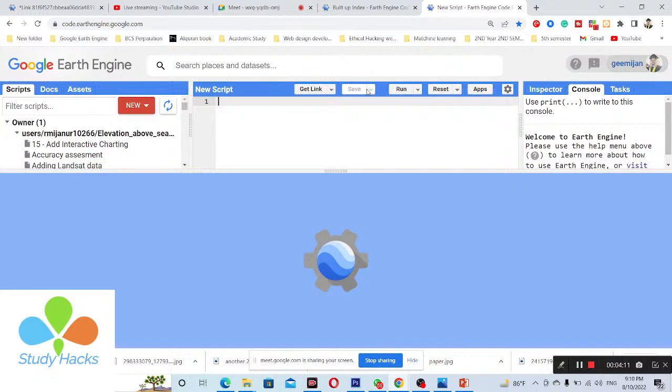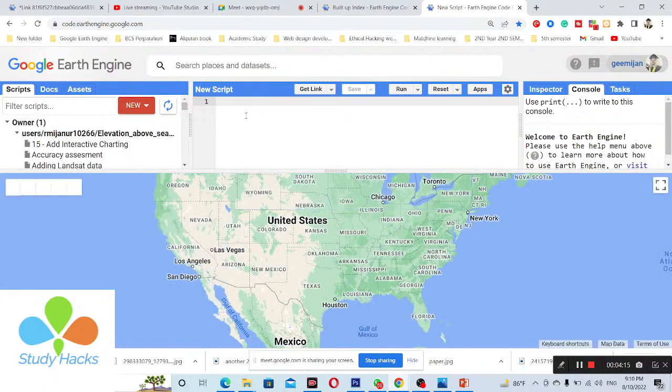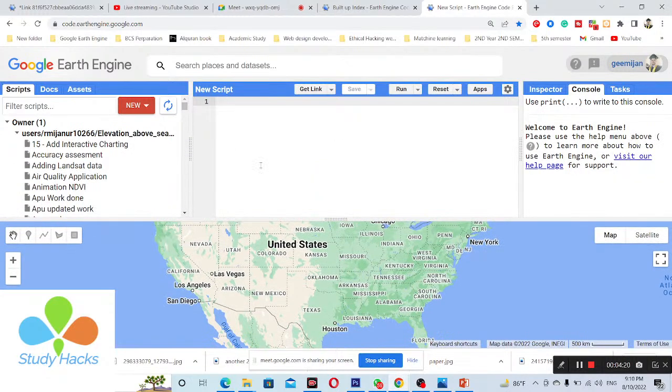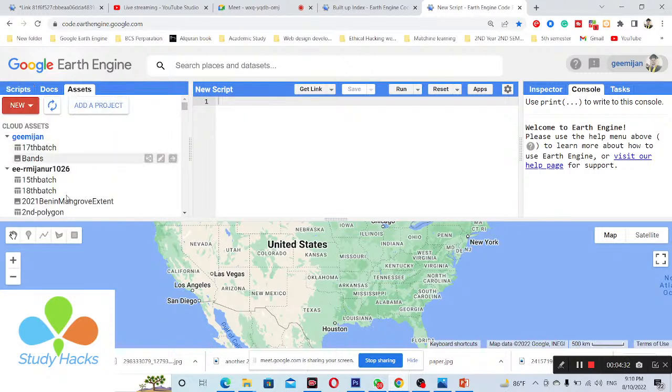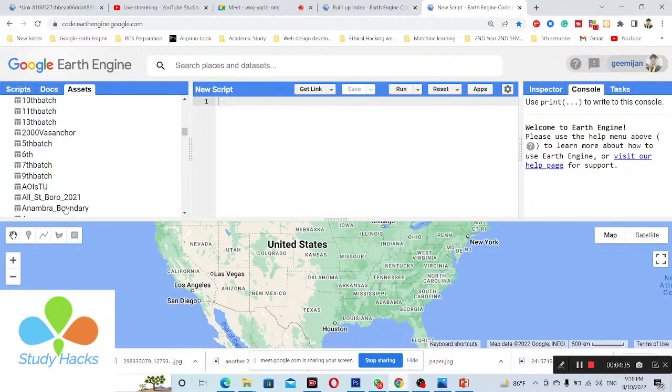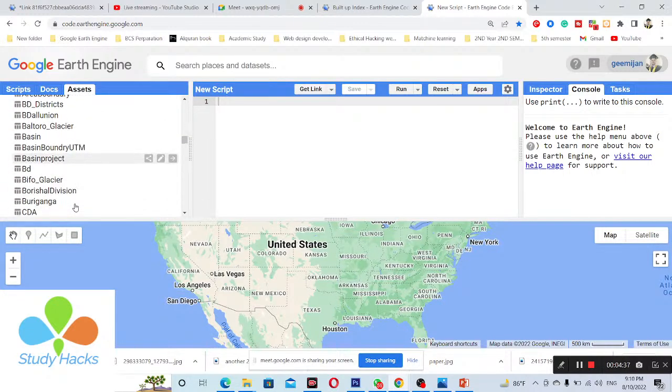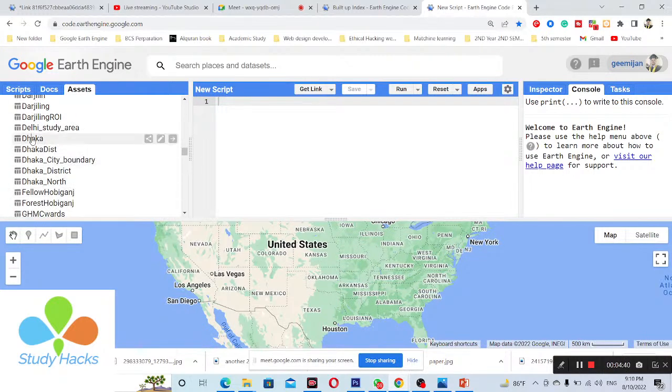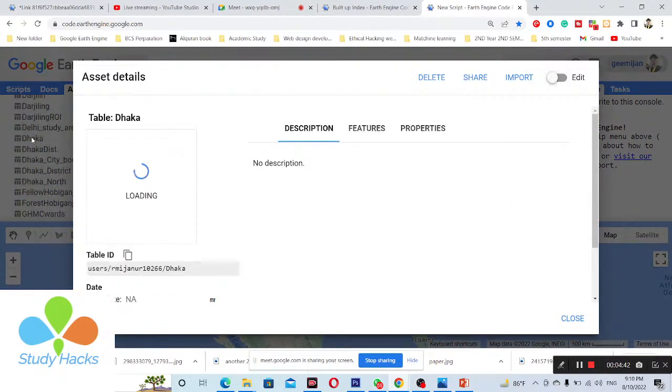The first factor is our region of interest. Suppose this time I want the Landsat 8 satellite images for the region of Dhaka city. First of all, you need to import your Dhaka city boundary shapefile. In the previous class, we also discussed how to import your own shapefile. Here I have already imported my Dhaka city shapefile, so I simply open this shapefile in my code editor. You can see this is the Dhaka city shapefile. This time I want Landsat 8 satellite images for this region.